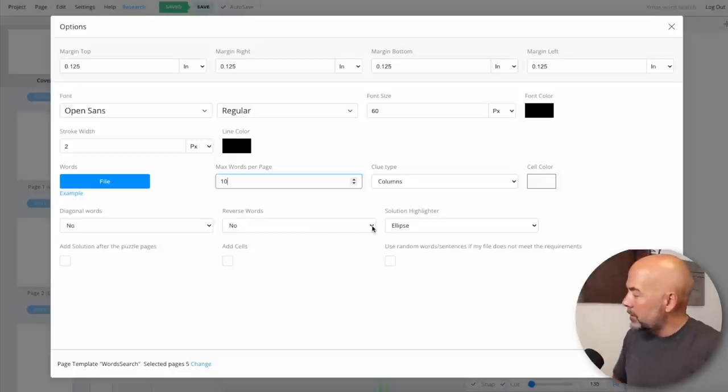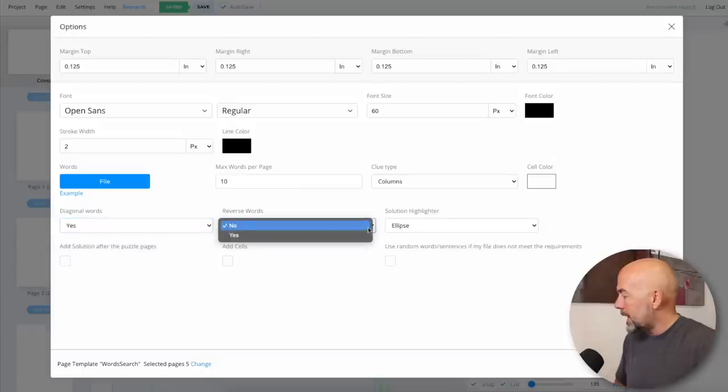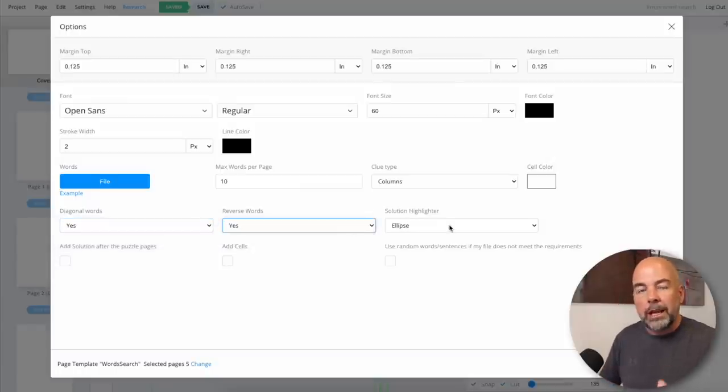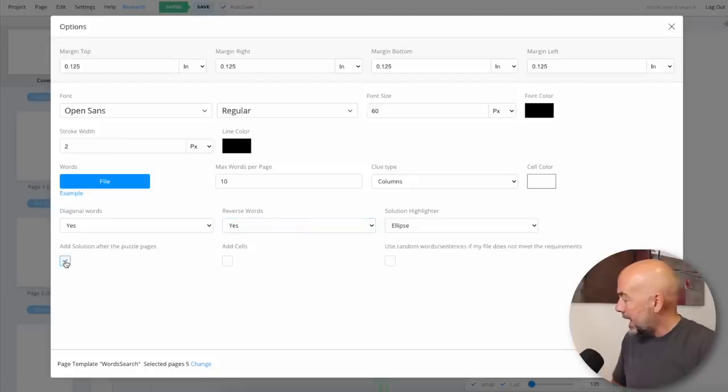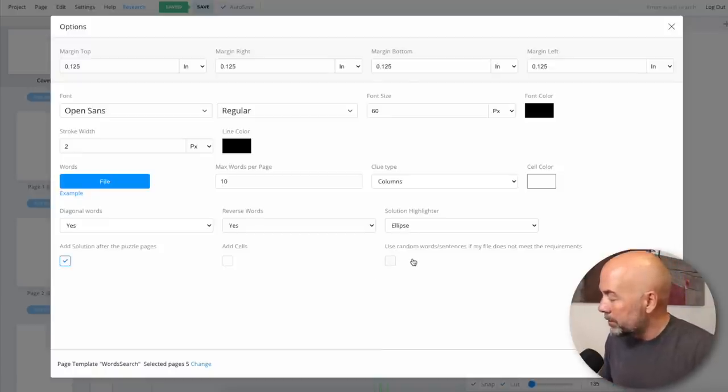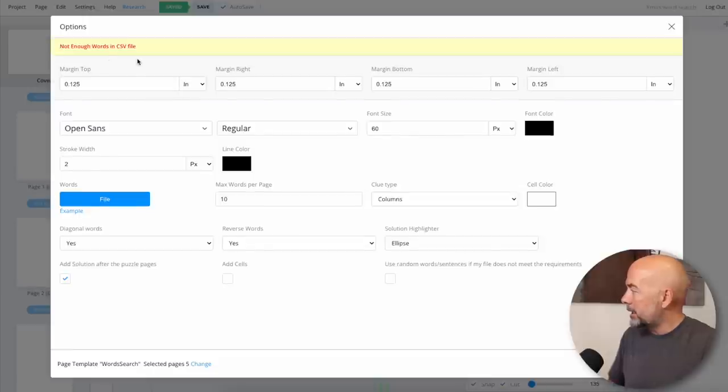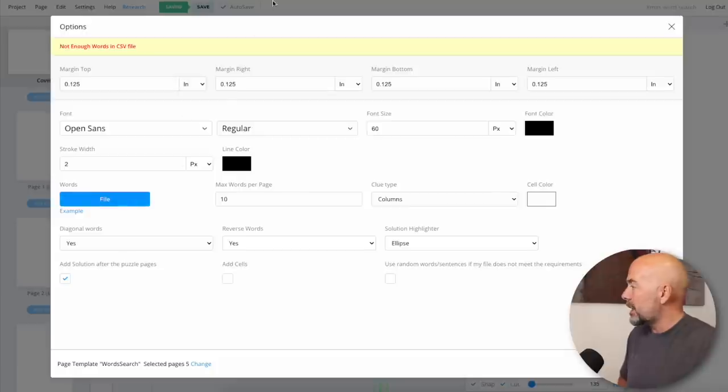Now, do you want diagonal words and reverse words? This will depend on what age you're pitching your book at. But we're going to go yes and have reverse words yes also. And solution highlighter, because this will create all the solutions to your puzzles as well, as I'll show you in a moment. We'll leave that as ellipse and we'll click on this button here. Add solution after the puzzle pages. And I usually leave this one blank here because I don't want BookBolt to add in random words or sentences. Then we'll click submit. And it's told me there's not enough words in my CSV file because I haven't uploaded a file. So first of all, we need to create our CSV file.